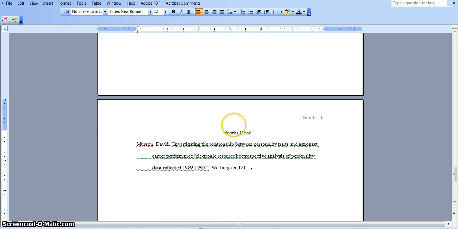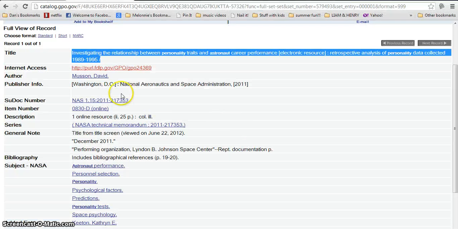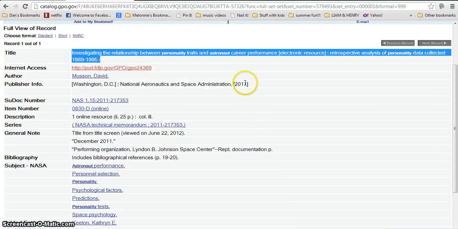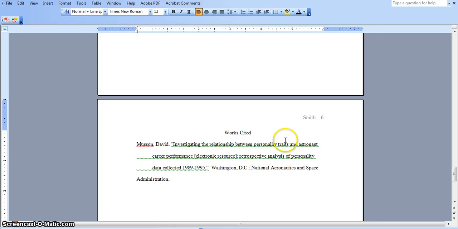And then we need a colon. Then we need the company name, National Aeronautics and Space Administration. Then a comma, and then the date. We're going to put 2011, put a period, and then we can't forget, we got to put the cursor here at the beginning, hold down Control and Tab, and there we go. We've got a nice works cited entry, we've got a source, and everything is good to go.